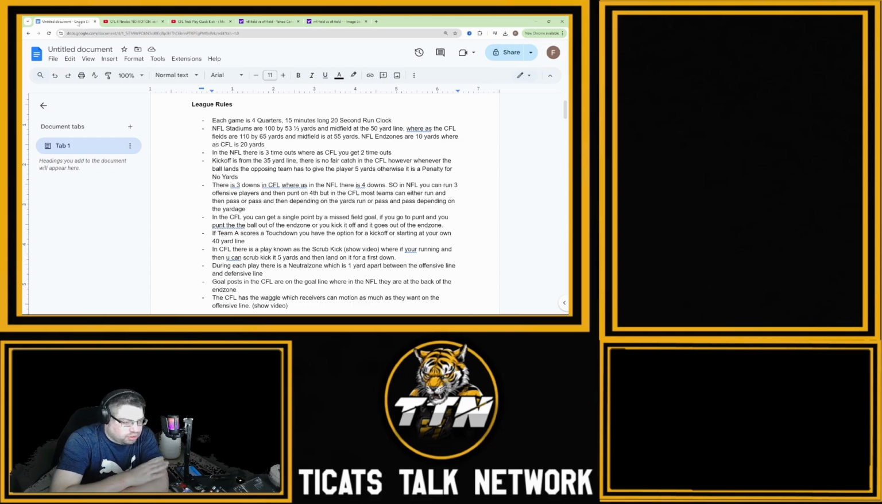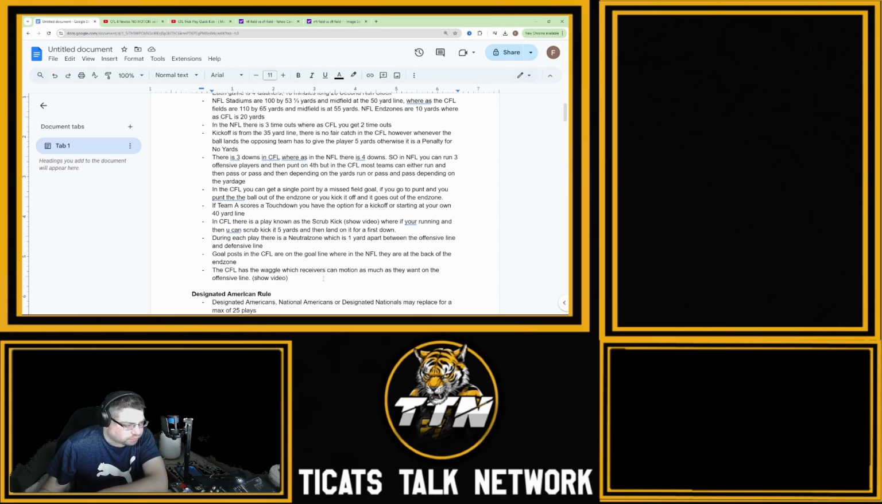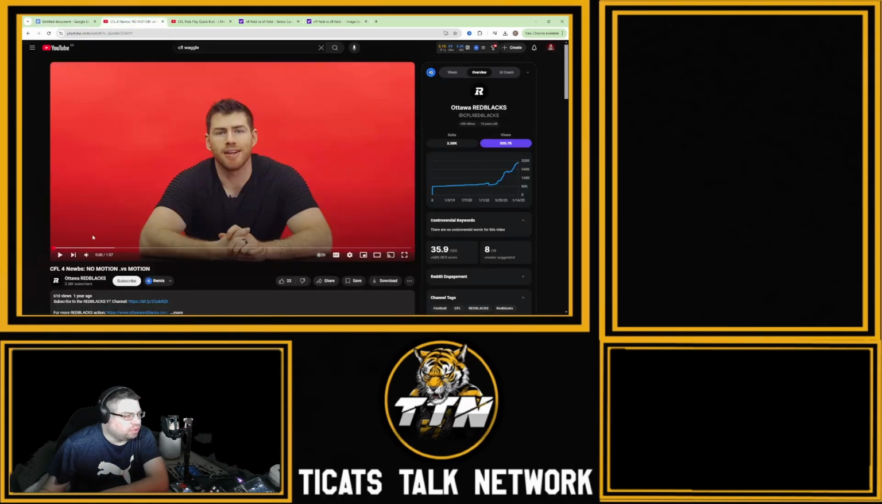During each play, there is a neutral zone, which is 1 yard apart from the offensive line to the defensive line. So you have to have 1 yard off the ball. Goalposts, like I showed you in the picture, are on the goal line, whereas in the NFL, they're in the back of the end zone. The CFL has the waggle, where the receivers can motion as much as they want on the offensive line. So we're going to show the waggle.